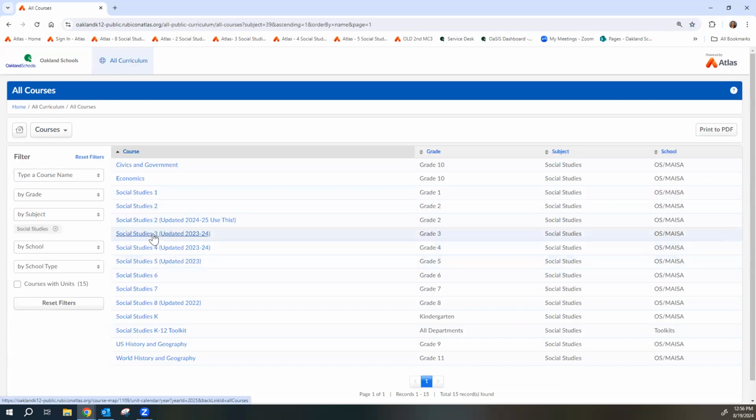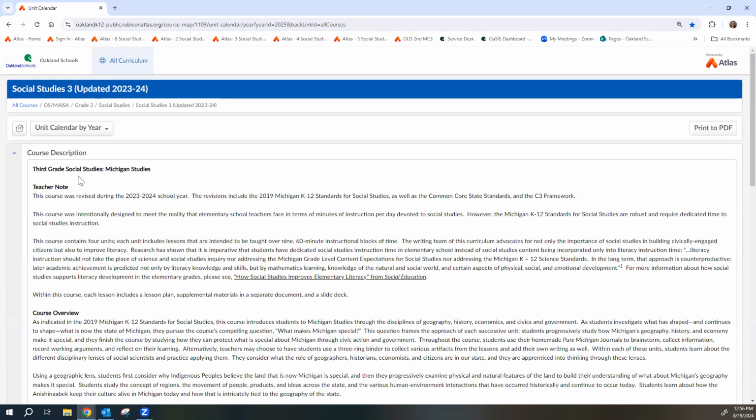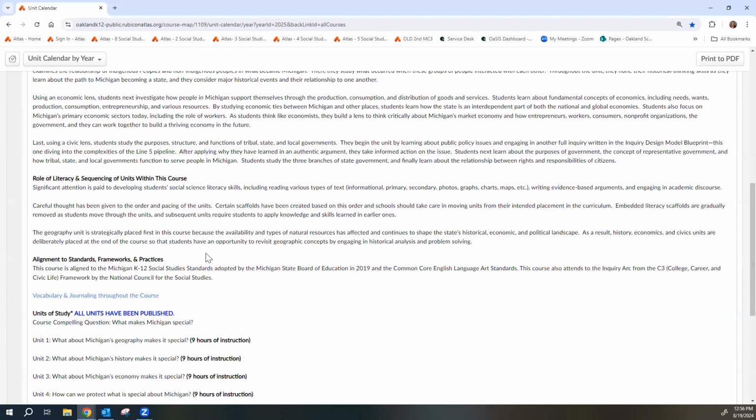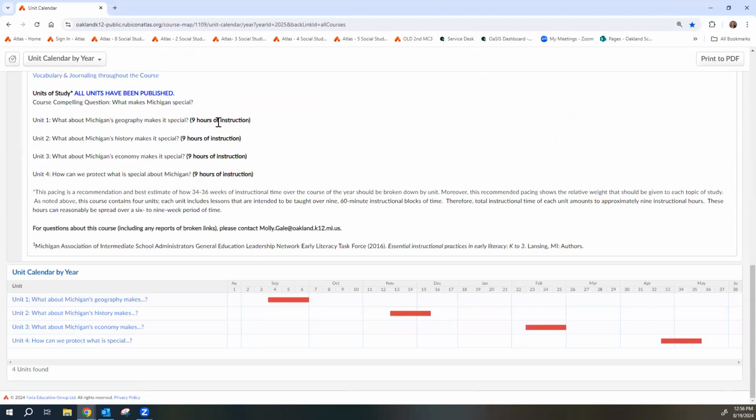When you get to the landing page for a course, you'll always have the course description on the main page. So I would definitely recommend reading the course overview, and then it will list the units of study and the approximate pacing for that. And then if you look at the bottom of that landing page, you'll have the pacing guide, which shows the recommended pacing throughout the year. So in third grade, there's 4 units.